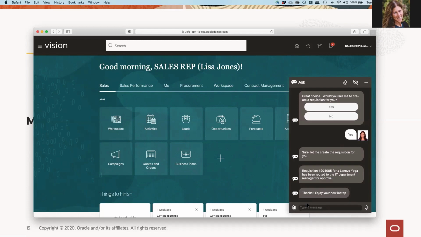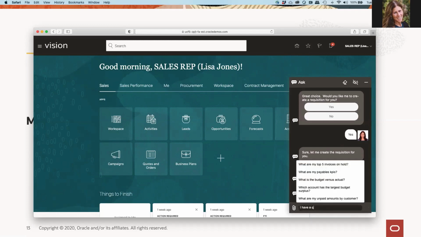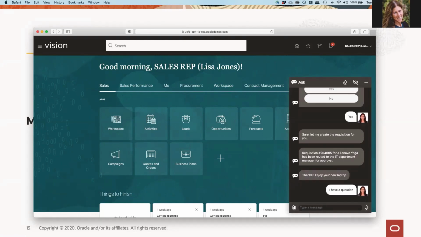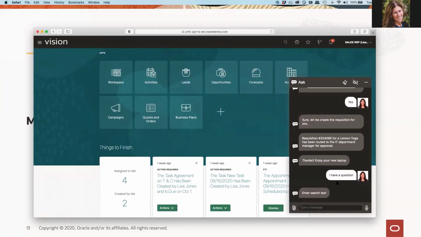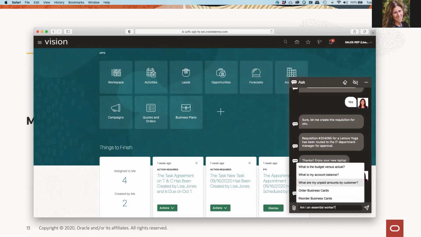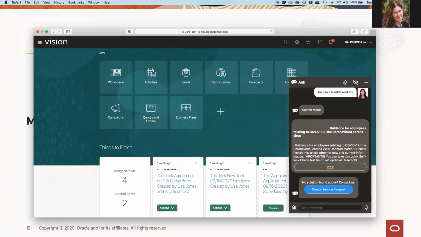Finally, I have a question on some HR process. And one of the key terminologies we all are very familiar with is essential workers, right? So, well, I'm a sales rep, but am I an essential worker? So I can also ask the question, am I an essential worker? So this is now searching into HR knowledge and returns an answer, and what the guidance is for essential workers. So this is yet another skill that's managed by the digital assistant to be able to connect to an employee help desk, as well as file a service request.